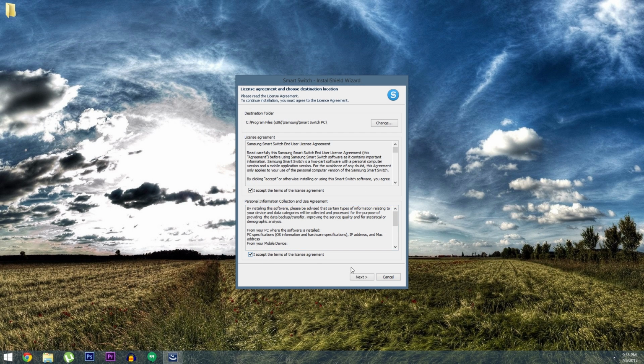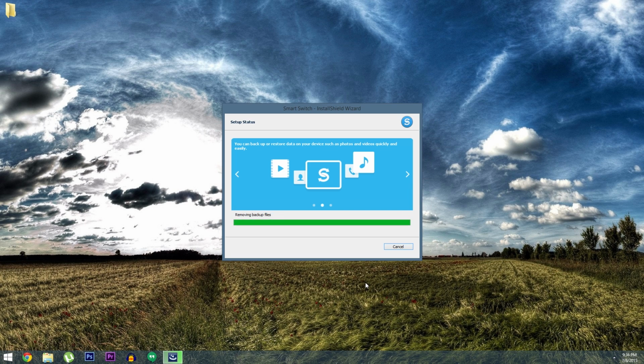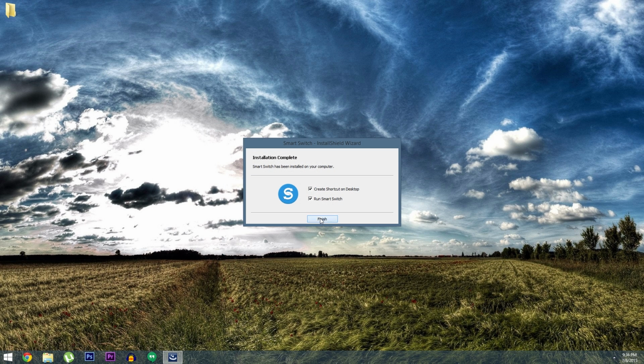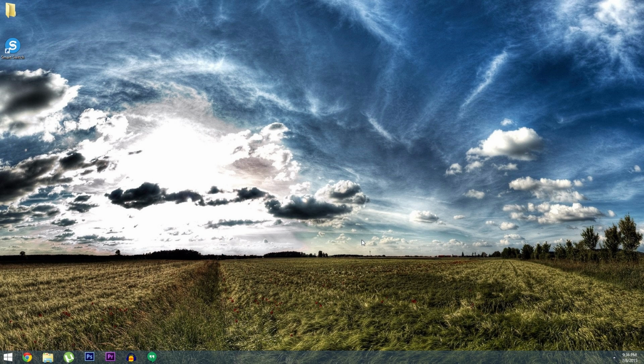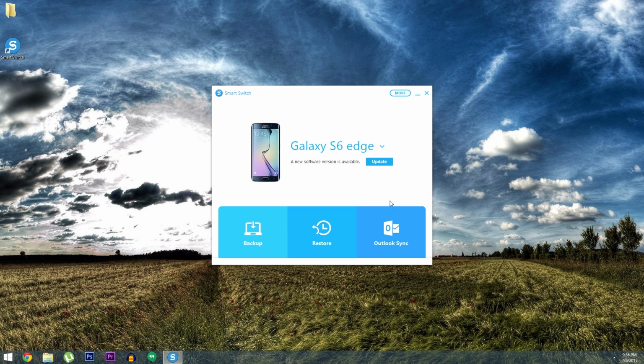for installation. And with your phone still plugged in, Smart Switch should automatically detect your device type and install the proper drivers, so it's a million times easier than doing this all manually. But once everything is finished, you should be taken directly to the Smart Switch main menu. From here, you'll see your device type listed at the top, then a few buttons near the bottom.